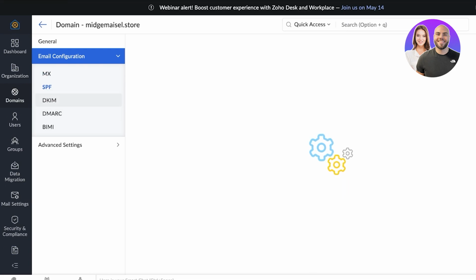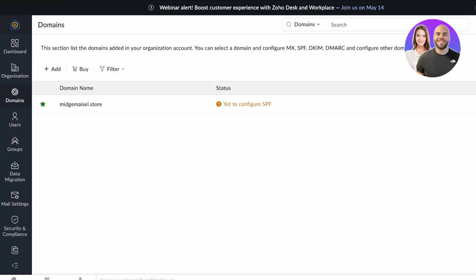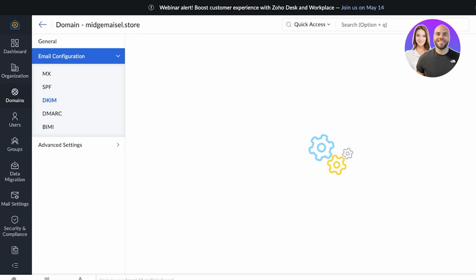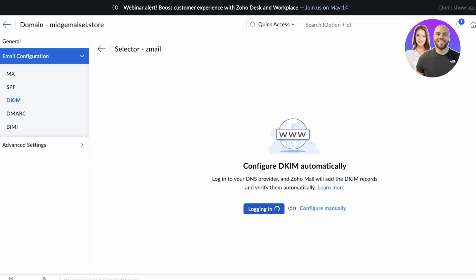Then you have your SPF and some other email configuration parts. So you can configure each one of these step by step. So we're going to configure these by simply logging into our DNS or doing this manually, depending on your personal preference on how you want to do it. Then we can go into our DKIM and we can click on the email, click on login to DNS, and then we can verify this, click on connect. Then we can move towards our next step.